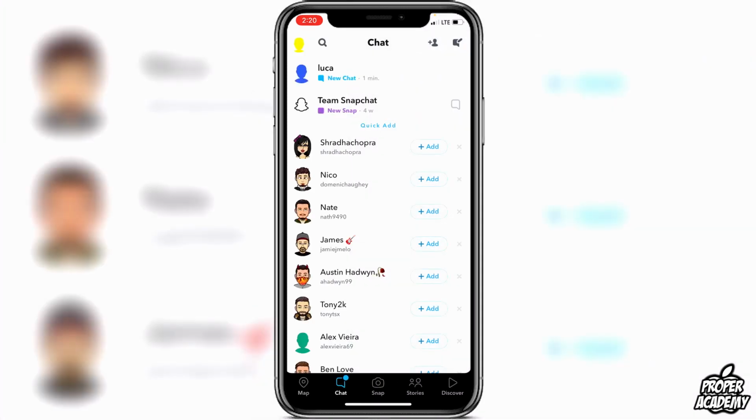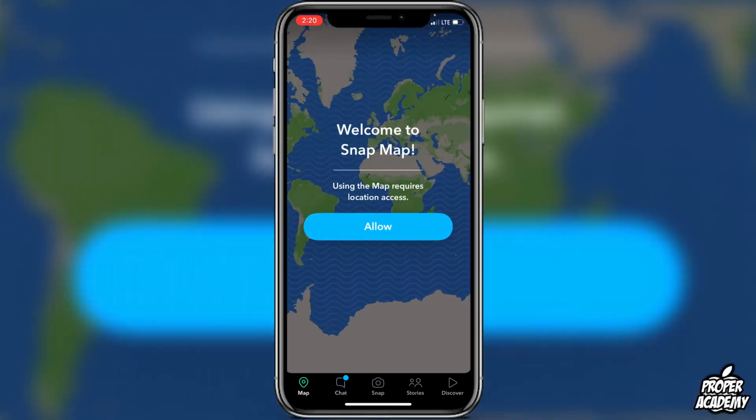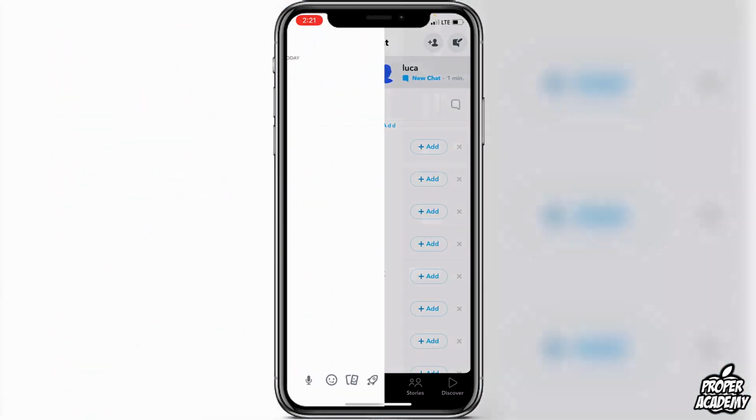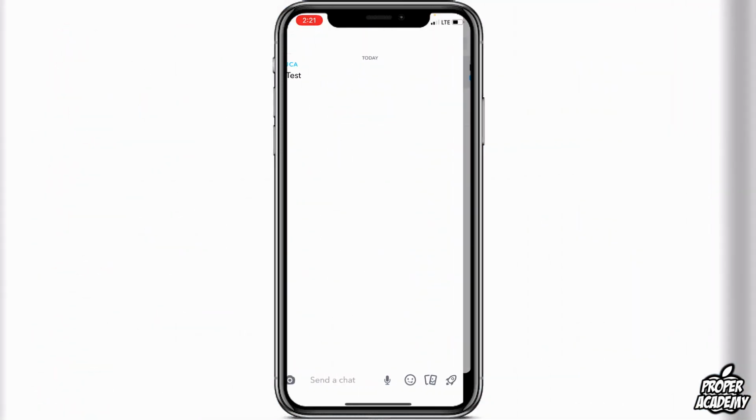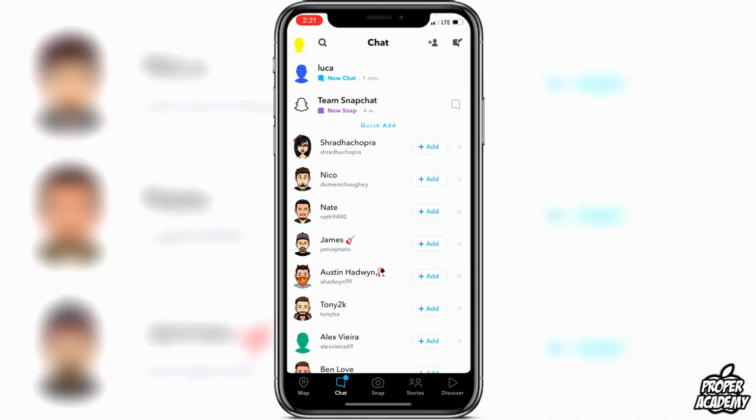Now this is great. After the update, I was a little bit upset how it just put us right over to Snap Maps, but that is the way around it. So instead of just putting your finger anywhere and swiping over, just put it over the Bitmoji and then swipe over, and then you'll be good to go to view the message. And then you can just swipe back over and it will still say new chat. So you're good to go.